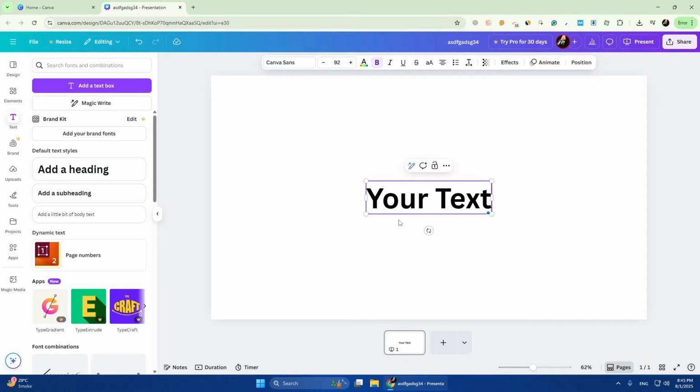If you try to add a gradient directly to this text, it won't work in the free version of Canva. The feature to add gradient colors directly to text is only available in Canva Pro. If you have a Pro account, here's how you can do it.